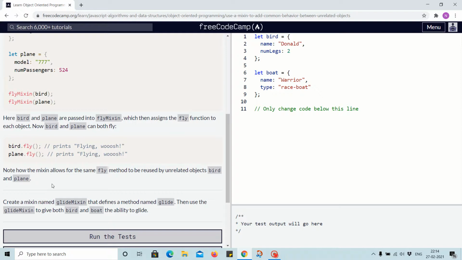Task for this challenge: create a mixin named glide mixin that defines a method named glide. Then use the glide mixin to give both bird and boat the ability to glide.